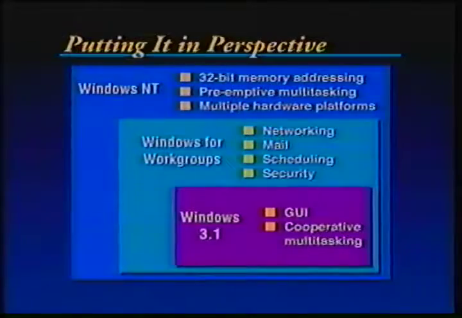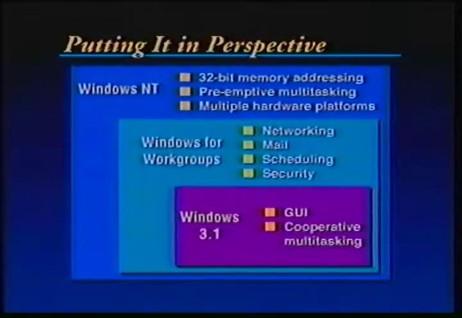So if we put all of this into perspective, everything that we've talked about before, down in the center you have Windows 3.1 built on top of the graphical user interface and the cooperative multitasking. You have Windows for Workgroups, which adds the ability to share printers and files and mail and to do scheduling and so forth. Remember again that they're both built on top of DOS. Then outside of that, you have Windows NT, which is a separate operating system that includes the 32-bit environment, multi-threading, multitasking, multiprocessing.